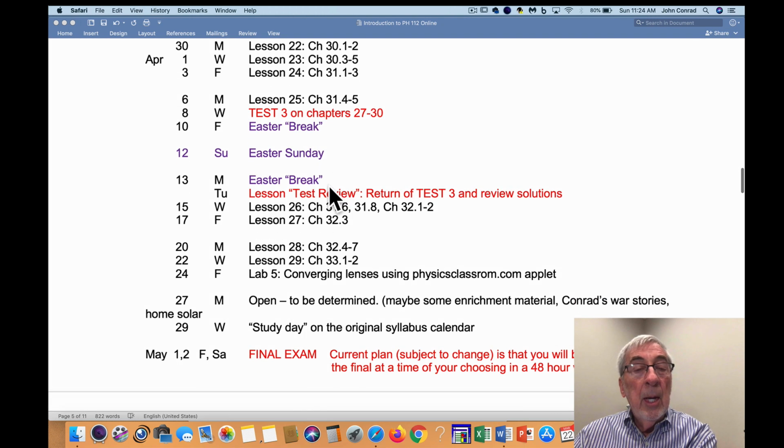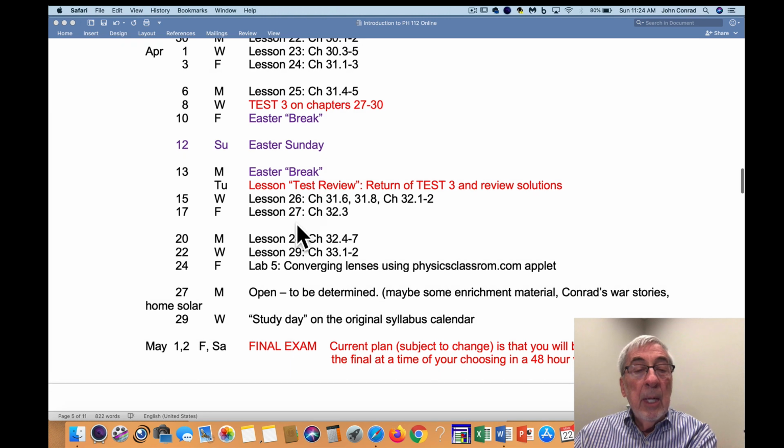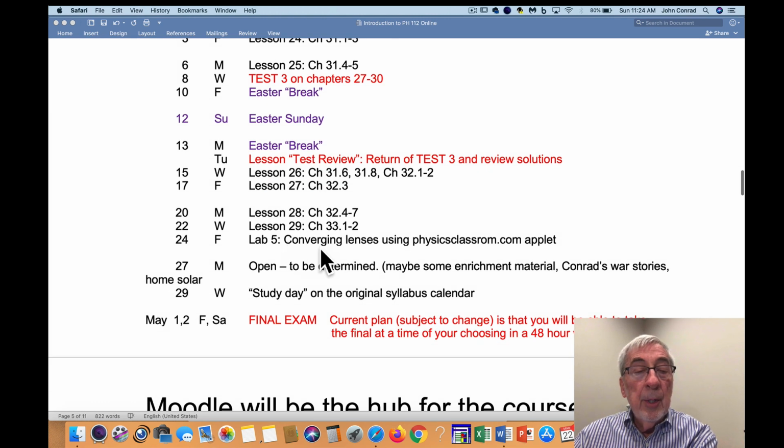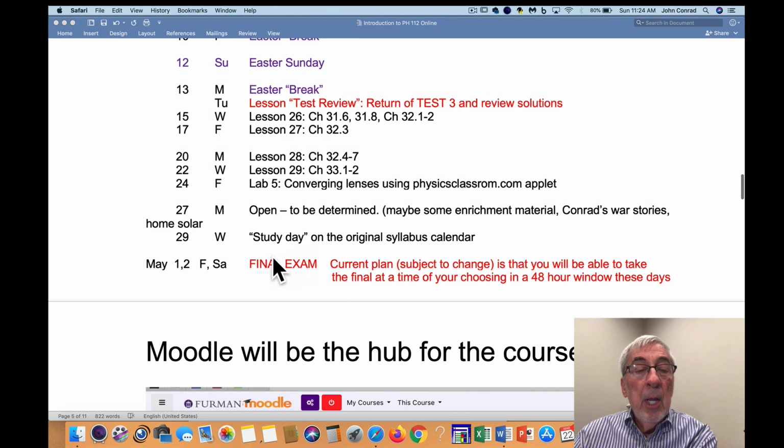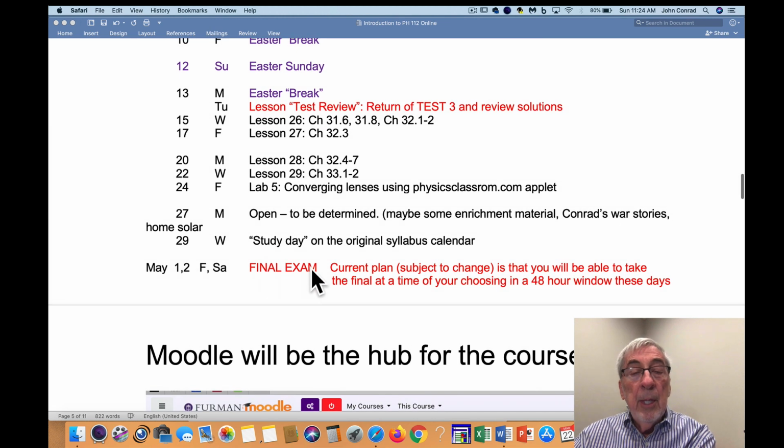I'll review the test then, and then we'll go on to the end and do this here. Here's the study day on the original calendar. The final exam will be in a 48-hour or maybe 60-hour window starting May 2nd and ending May 2nd. You can pick a starting time for that and try to pick a contiguous period of time where you do that. I'll give you more information on that as time goes on.